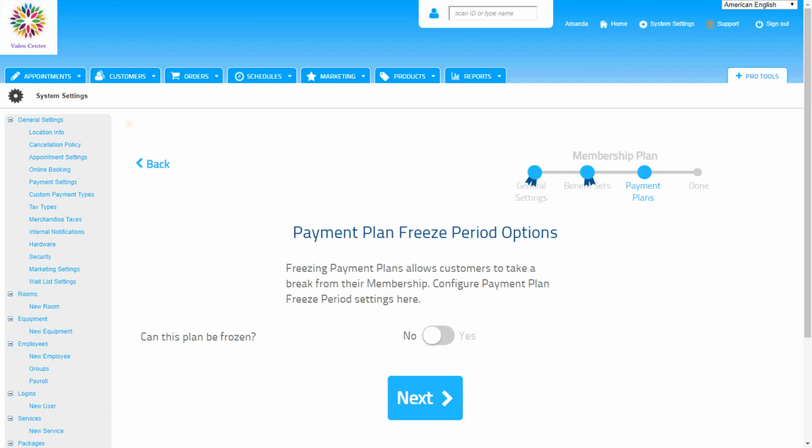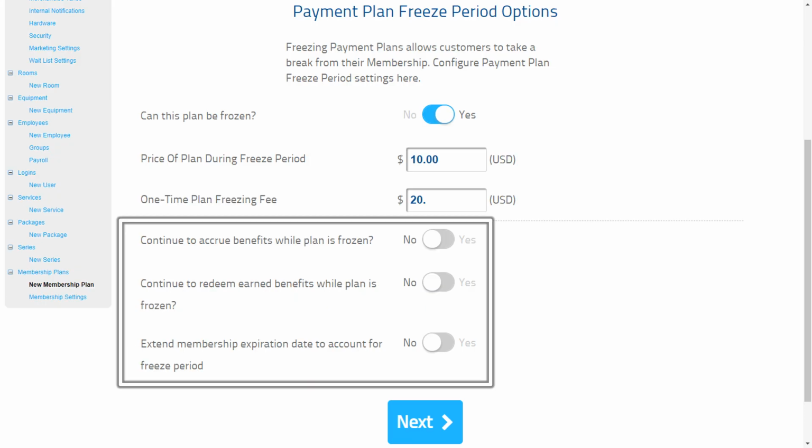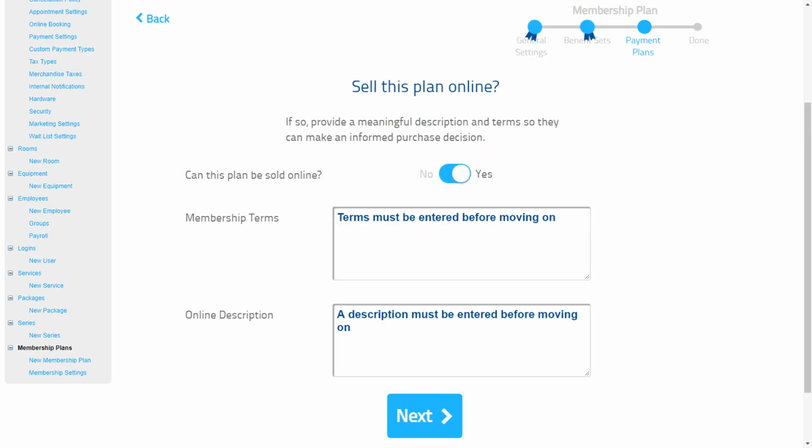And we'll click Next to move on. Here we'll be able to enable a freeze period. This allows us to put normal membership activity for a customer on hold to charge a reduced price. And customers can still optionally accrue benefits while a membership is frozen based on the way we set up the freeze period options here. And we'll click Next to move on.